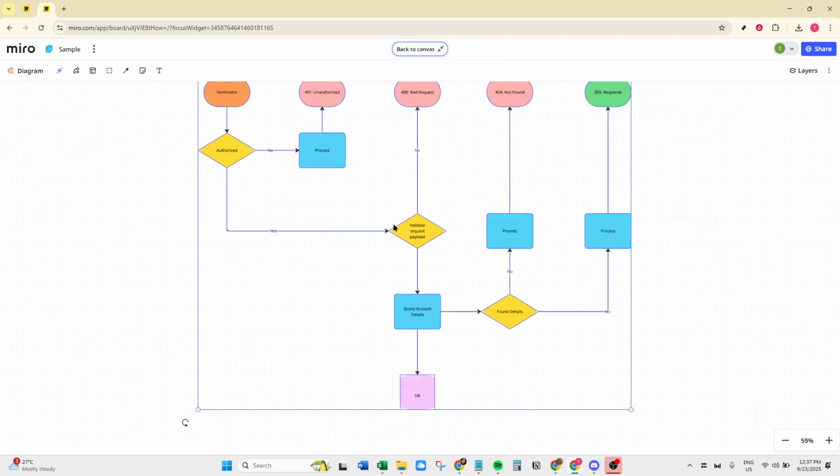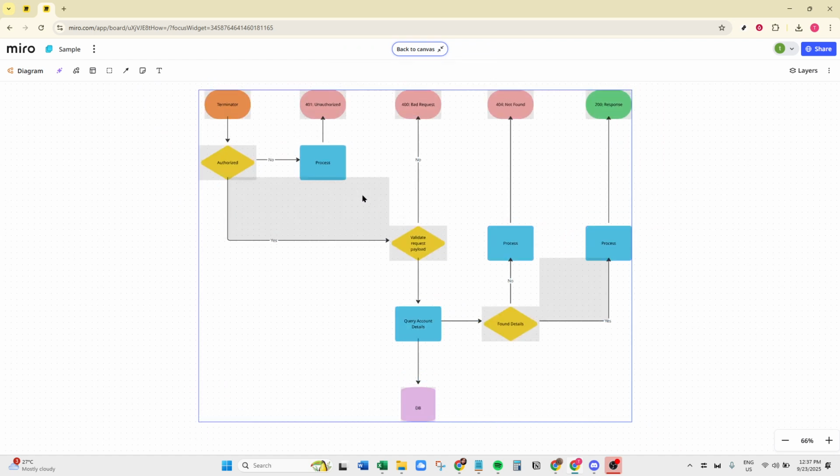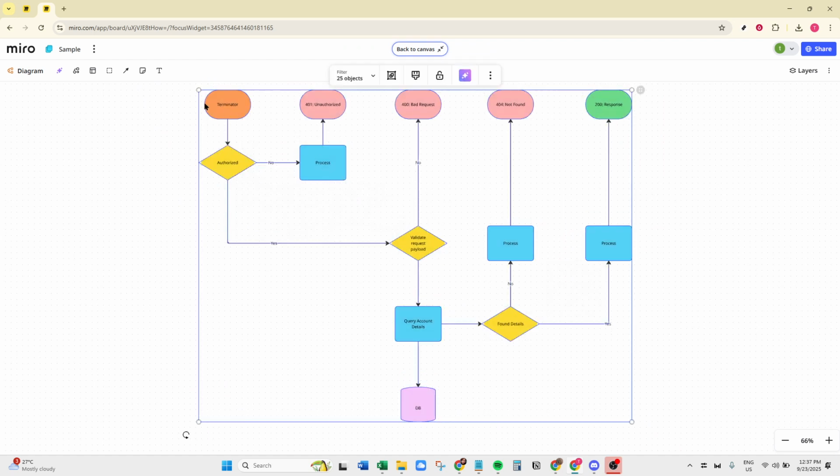Customizing your flowchart to fit your brand or personal style is also made simple with Miro's top toolbar. You can easily change colors, fonts, and border styles. This is where you can truly make your flowchart unique. A well-designed diagram not only looks professional, but can also enhance understanding for those viewing it.